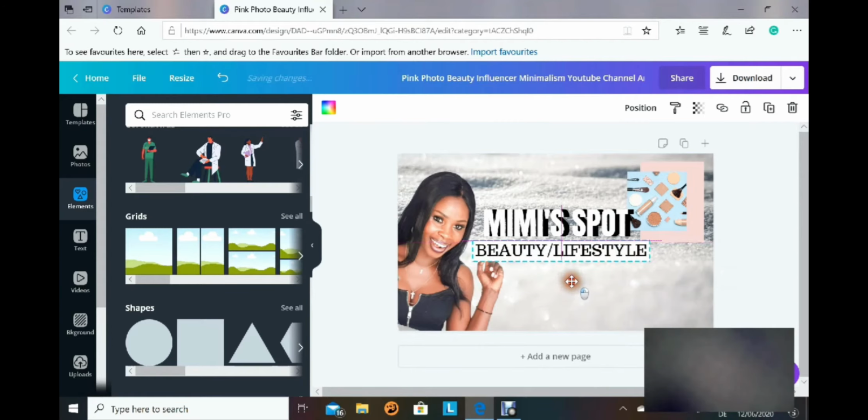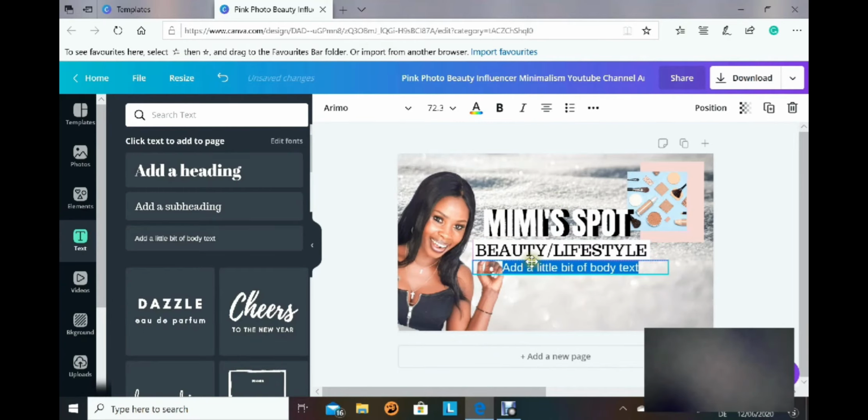Other words are supposed to be in the center, just like you can see where I'm putting them. So I've selected another text, and I'm going to be putting on the days that people are supposed to expect something from me, or when I'm supposed to post. That's the very important information that you're supposed to put on the channel art or the channel banner.